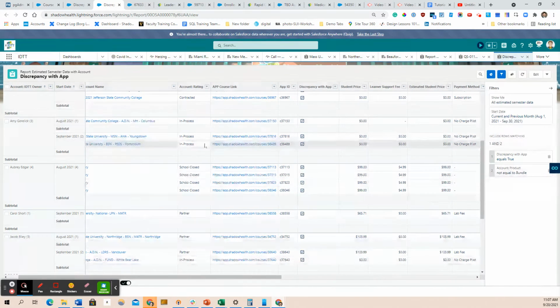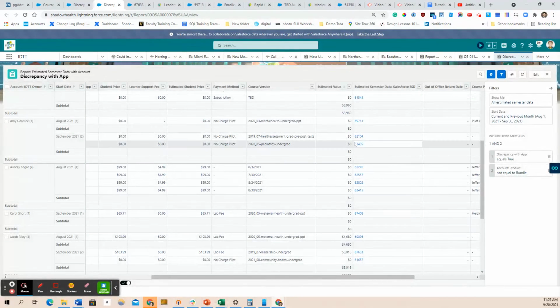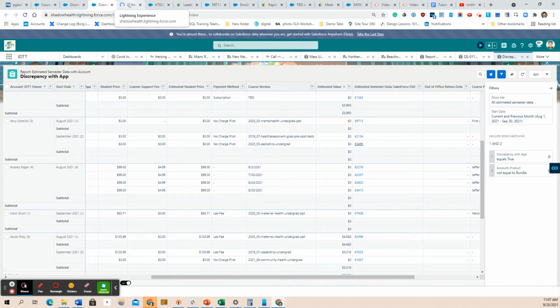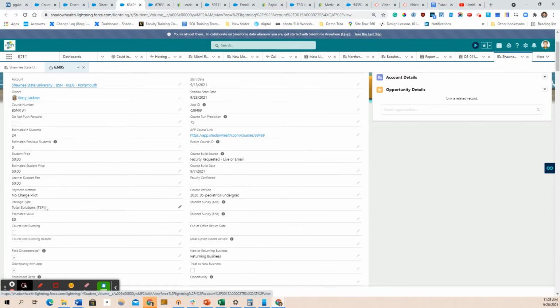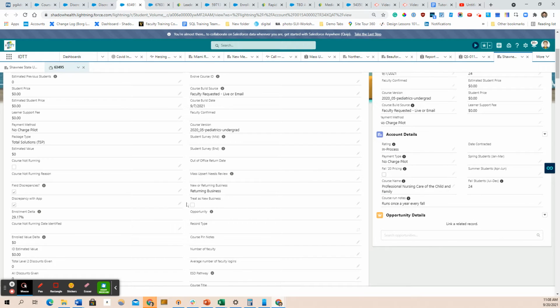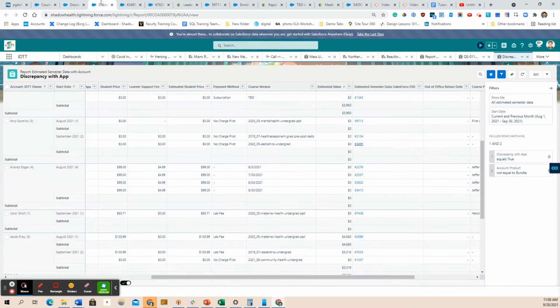So there's a no charge pilot. In this case, we're going to go in on the discrepancy with app. All right, we're going to go to the ZSD, so we can uncheck the box that says discrepancy with app. And again, always check the filter. In this case, it's discrepancy with app equals true. If we uncheck this box and save it, it should come off the report. Now, if another student registers, it's going to trip the discrepancy again, but at least this will help us out a little bit, and eventually it'll stop. So we're going to uncheck this. Boom, and it should come off the report when I refresh it.